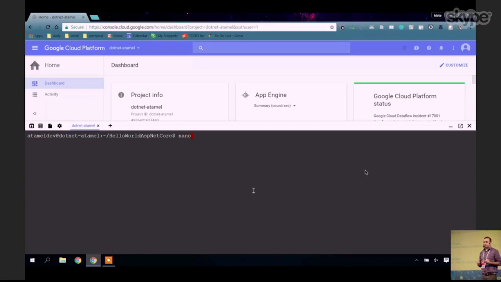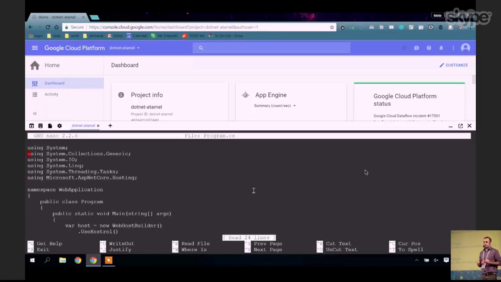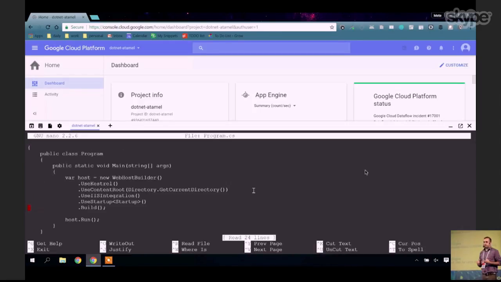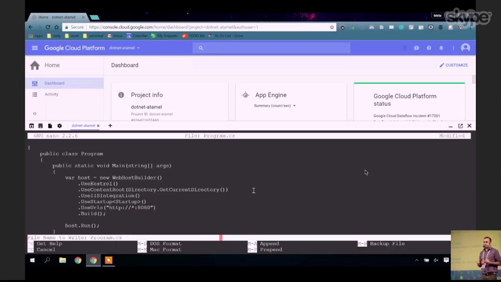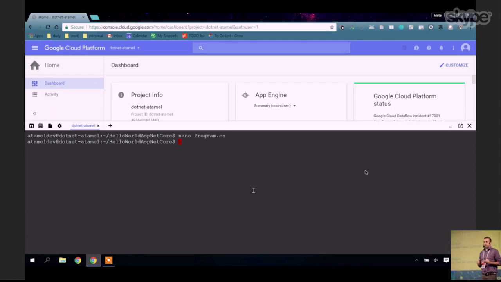First, what I want to do is make sure that this app starts on port 8080 because I'm going to be testing this from my browser, and for that to work, I need to make sure that it runs on port 8080. So I'm just changing the main program file, and I'm adding a single line that will say UseUrls, and then I'll just say HTTP port 8080. So this will make sure that my app starts on port 8080. I think you can do this through environment variables as well, but that's what I'm doing right now.